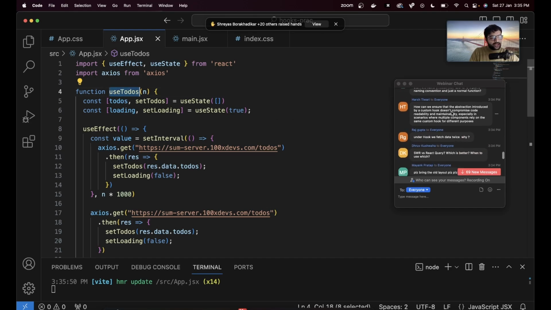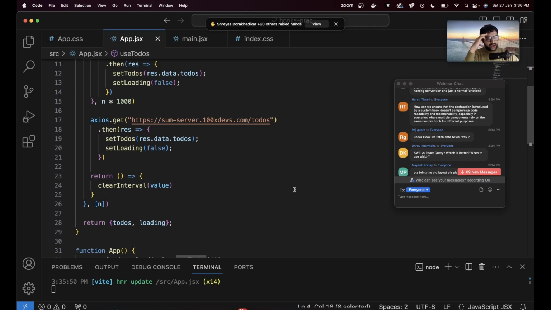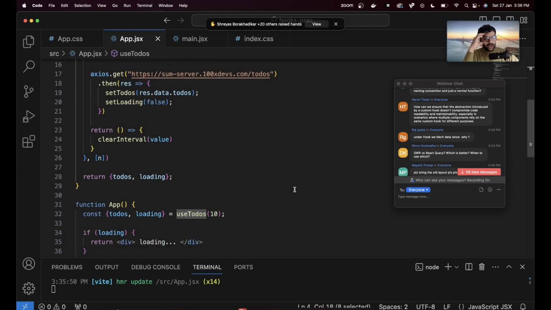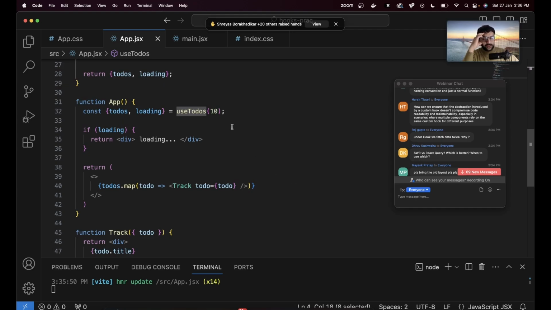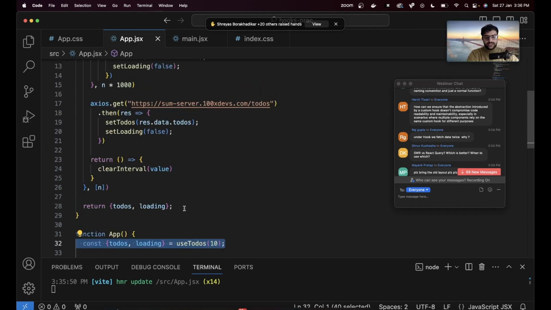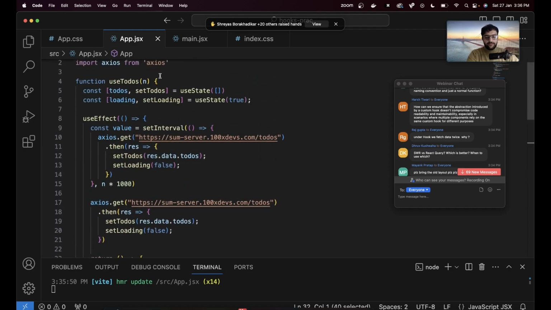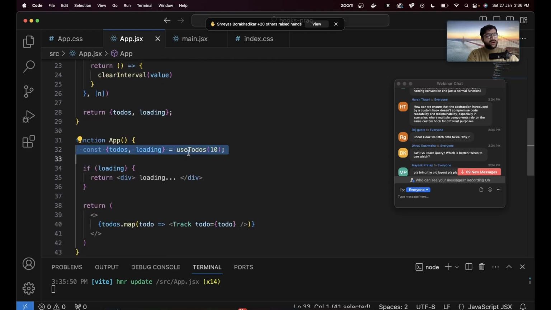How can we ensure the abstraction introduced by a custom hook doesn't compromise the code readability, especially in scenarios where multiple components rely on the same custom hook for different purposes? I mean, how would it compromise code readability? If anything, it makes it much more readable, right? In any case, if you're abstracting out code into a different place, it makes your code much more readable. So I can't think of any case where it becomes less readable. Of course, you shouldn't overdo it. Don't do it if you clearly cannot see this being used in 10 different places.